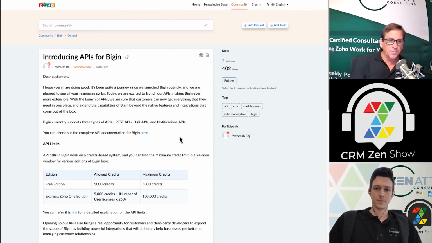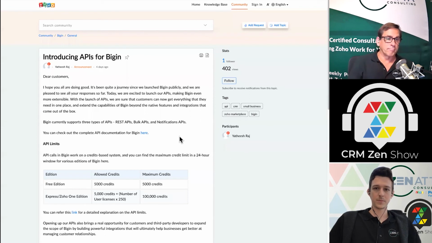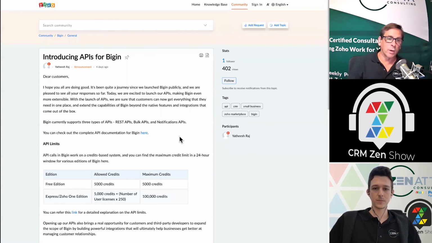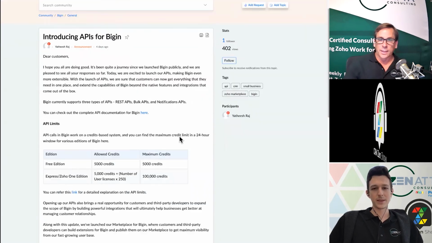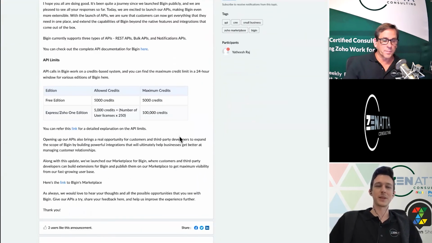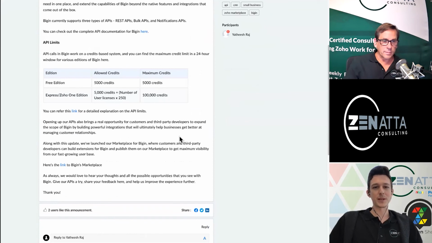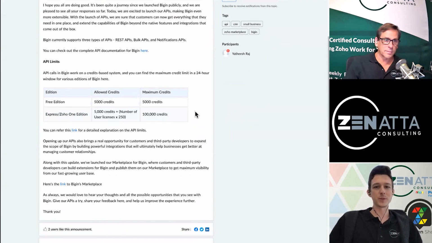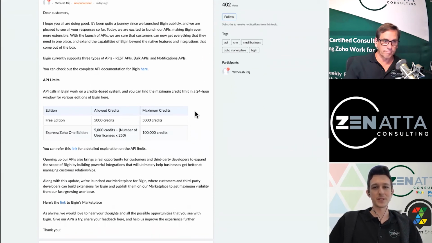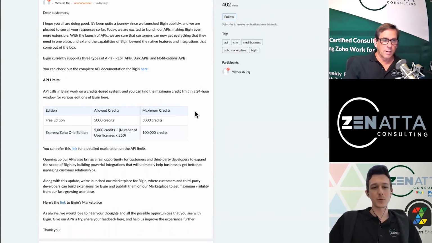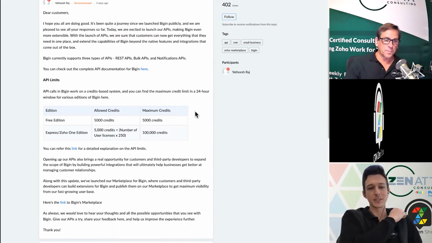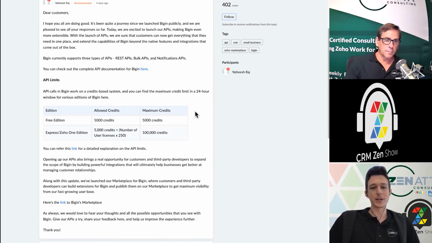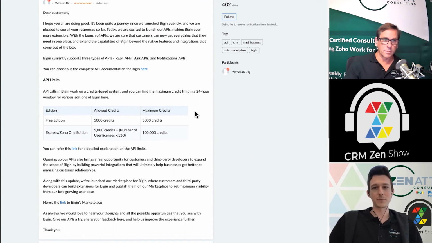But this is kind of nice. This is going to allow us to do a whole variety of things that we could never do before. Yeah, and even though Bigin is going to be that simple, streamlined application, it's still important for it to be able to integrate with other tools. It's definitely a requirement. They're giving a pretty good amount of credits here as well, even on the free edition. The free edition is getting 5,000 credits. With Express or Zoho One, you're getting a baseline of 5,000 plus 250 per user.